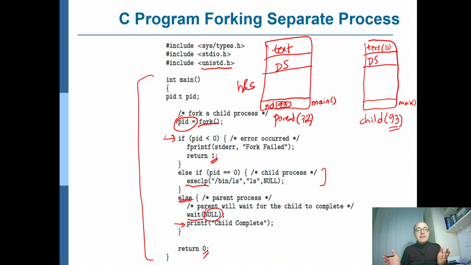So in that case, you might say, let me know when any of my children terminate. Or you might also say, let me know when specifically this child terminates. Okay? So it depends on what you're trying to do. So in that case, for example, we use waitpid instead of wait, because we also provide the PID, the process ID of the child. But this is basically explaining how things are working.